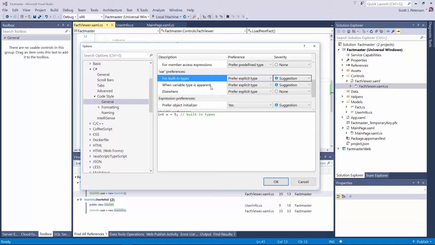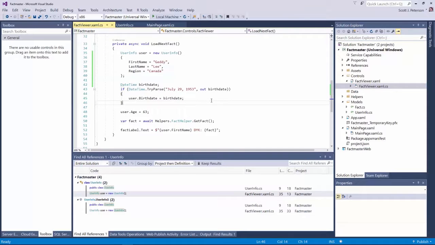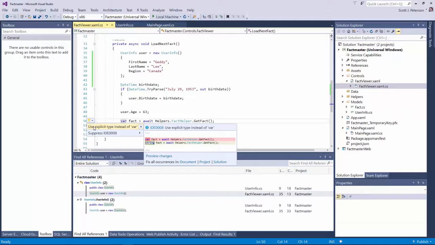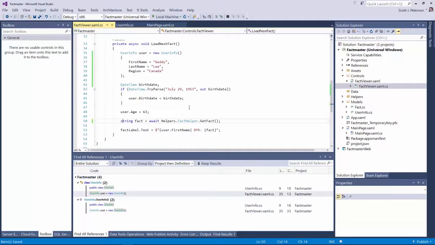So for this example, I'm saying for built-in types, prefer the explicit type, when it's obvious I'm creating an int or a date time or whatever, and also put that as a suggestion. If I were to look at this var, we really don't know what's coming back necessarily. I'm just creating this as a var. It's going to be a system string. But you notice how when I select that, I can now say use explicit type instead of var, and it'll change that for me.